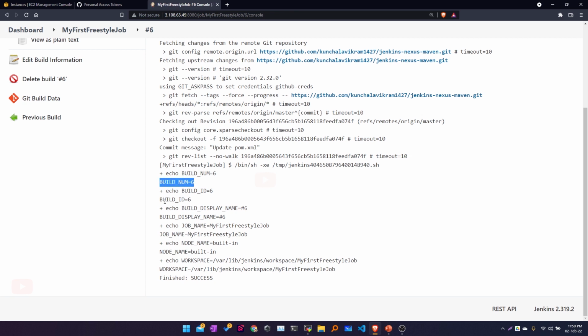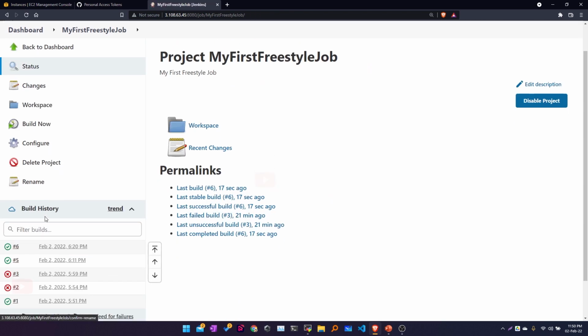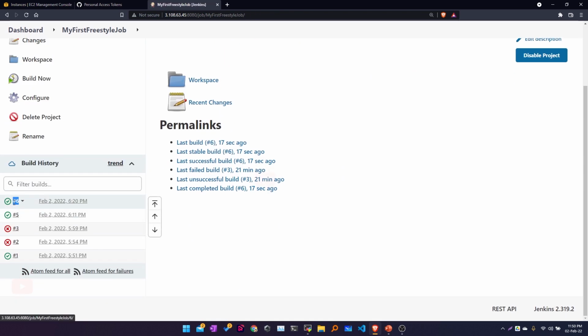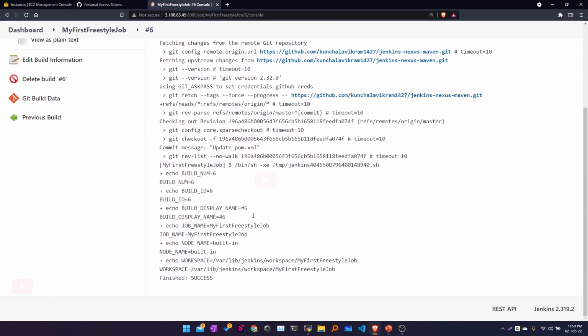Build number 6, build ID it is 6, build display name #6, because if I go back, this is being displayed as #6. Job name is my first job. See here, I'm not hard coding it, so I'm able to read it from the variable. Node name is built-in. Why it is saying built-in, we'll see. Echo workspace. So basically what is workspace?